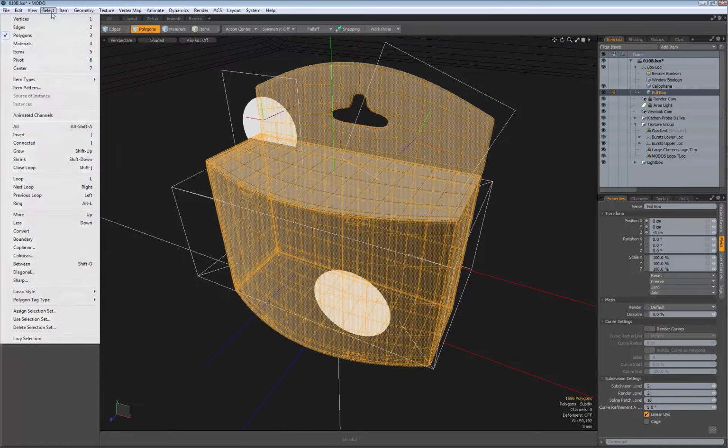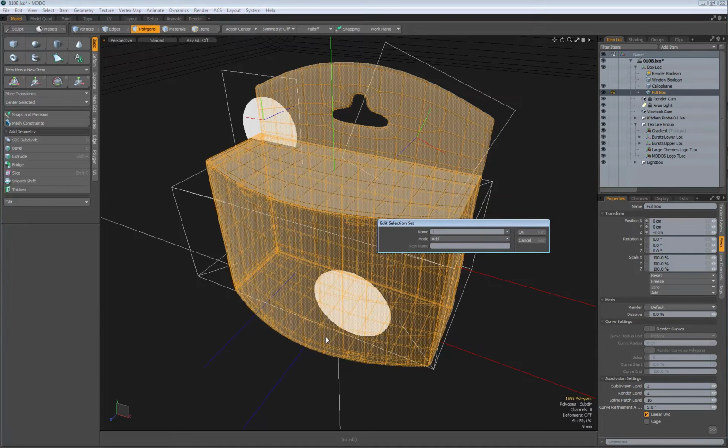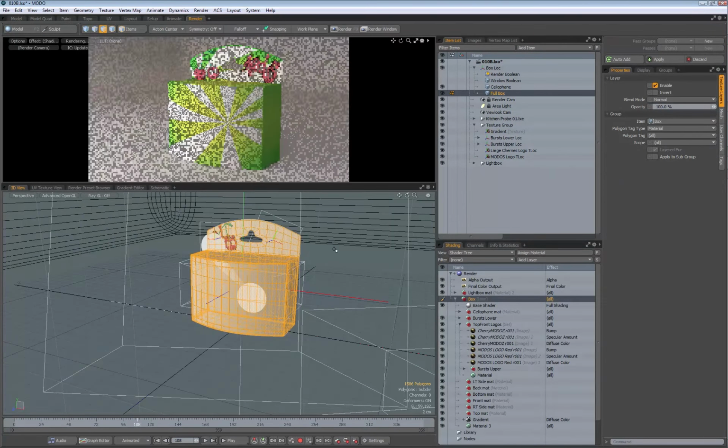Go to Select, Assign Selection Set, and we're going to call this Whole Box. Hit OK. Go back to the Render tab. Go back to Item Mode.